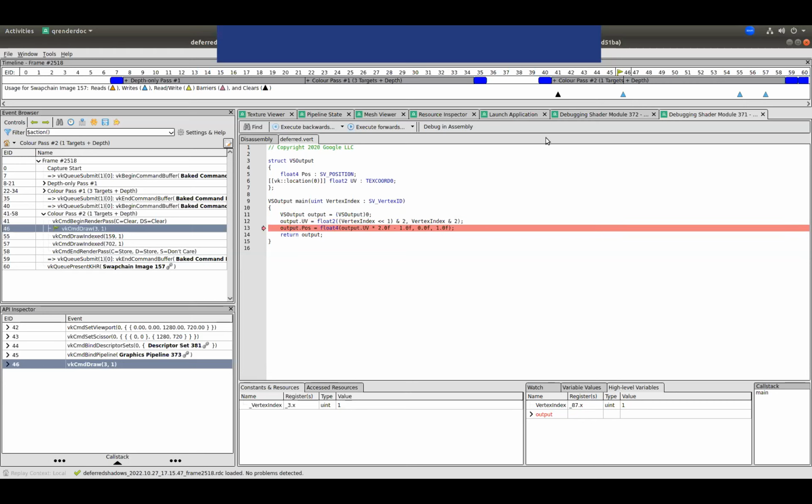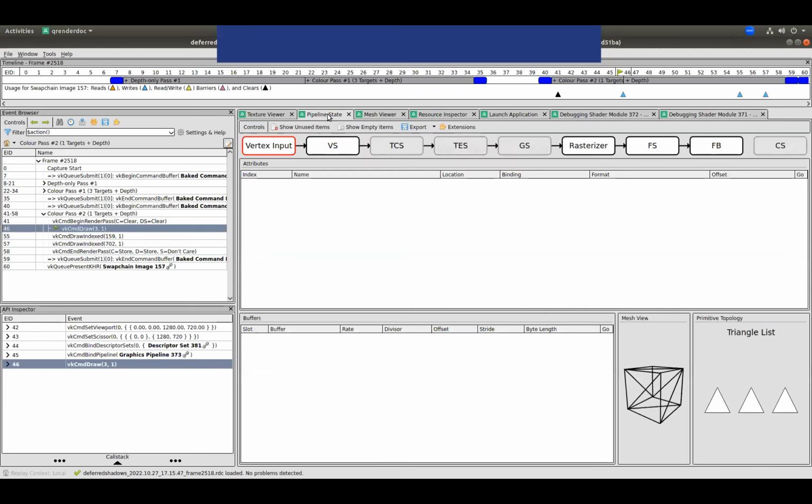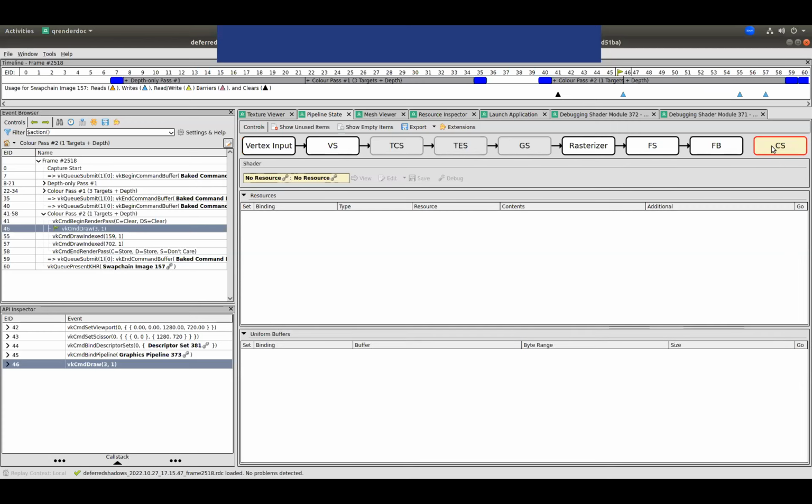One last thing I'll show you as far as debugging shaders is compute shaders. Over here in the pipeline state, I'm not going to load an application with a compute shader, but you can debug compute shaders. You will need a compute pass and a dispatch command. You select it over here in the event browser, and then select the compute stage. This button won't be grayed out, and you'll be able to press debug and debug a compute shader. That's the extent of the demo.